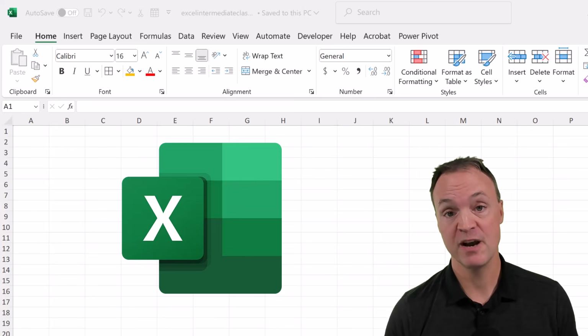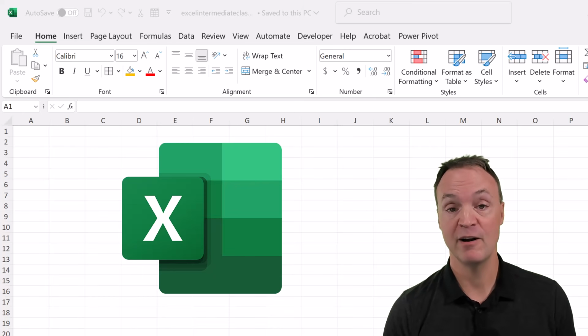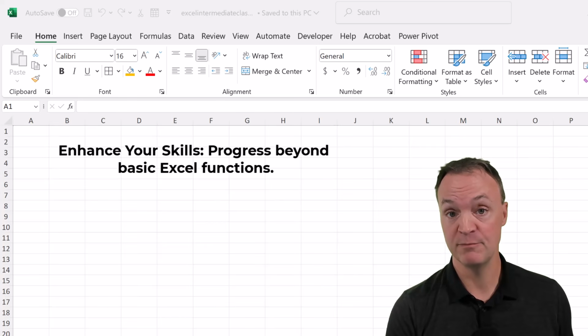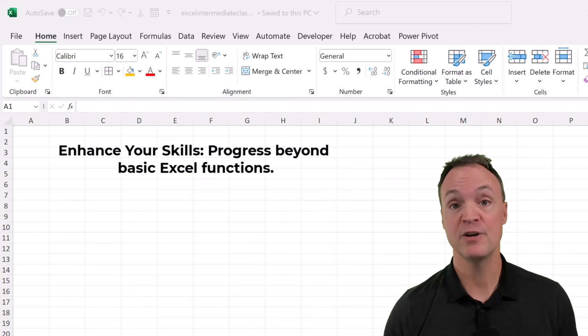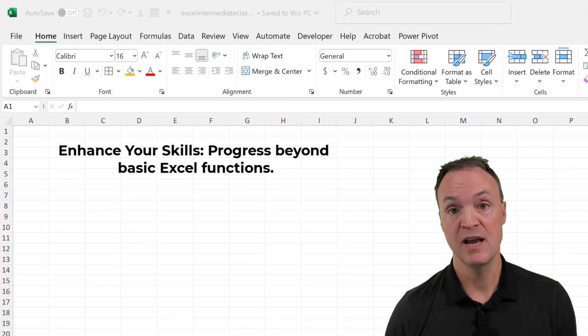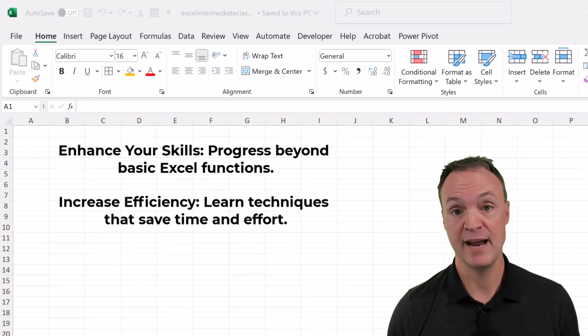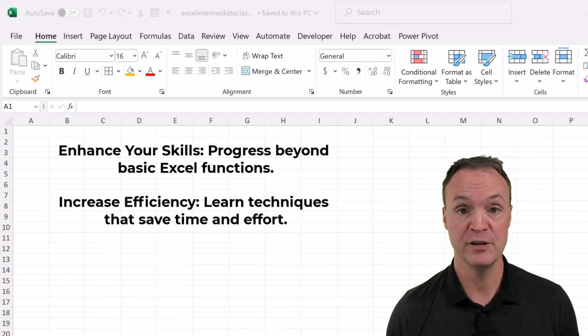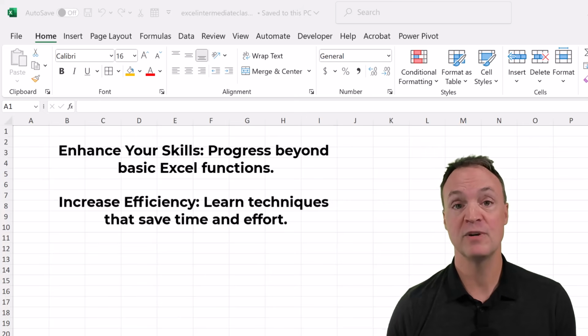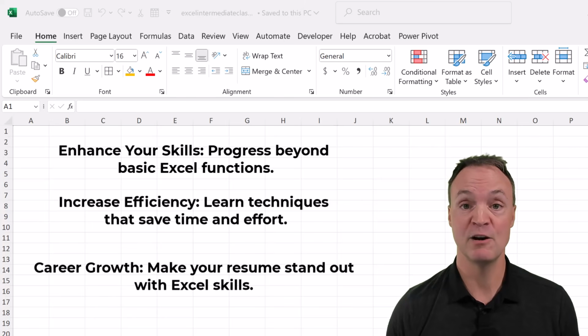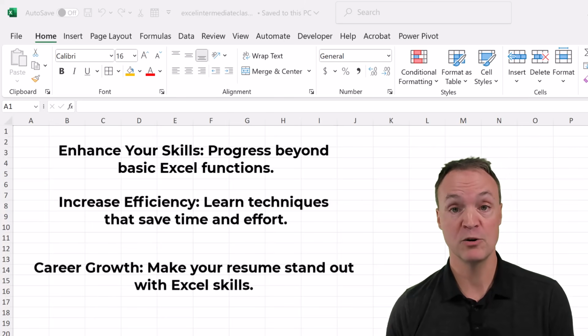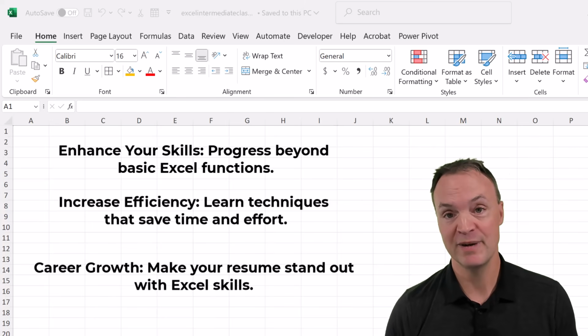In this Microsoft Excel tutorial, I want to carry on from where we left off in the beginners class and make sure that we enhance your skills. I want to go beyond the basics of Microsoft Excel so that you can save yourself time and effort with becoming more efficient. And all these things together will help your resume even stand out more, where you can be thinking about career growth with these important Microsoft Excel skills.